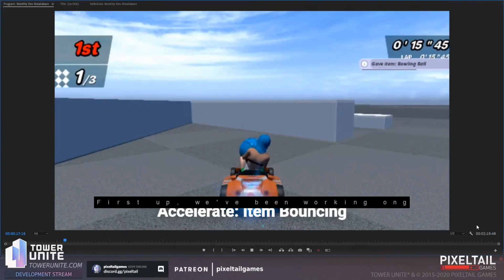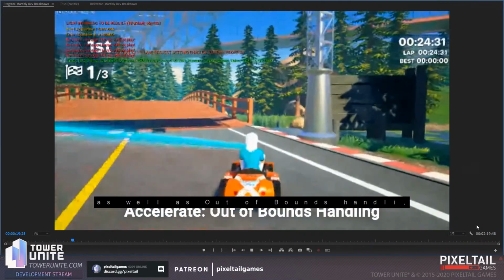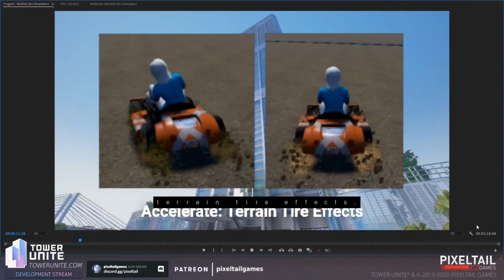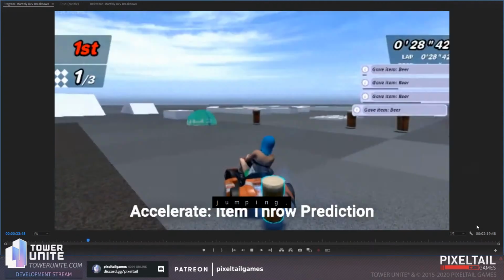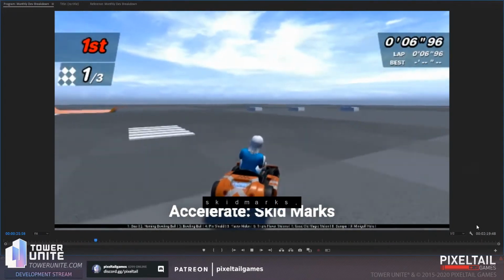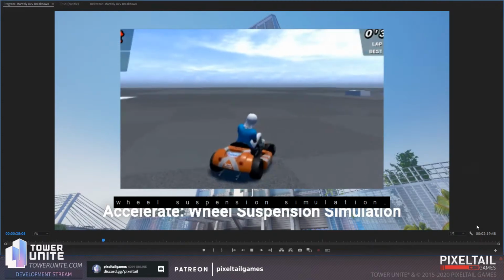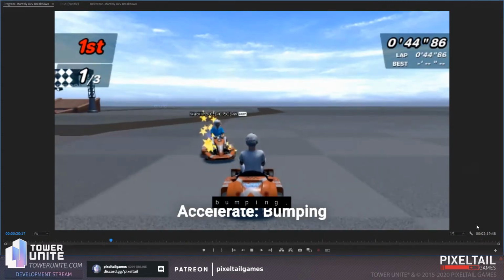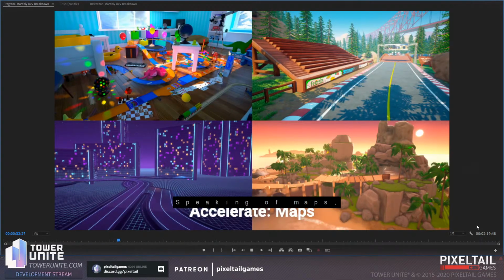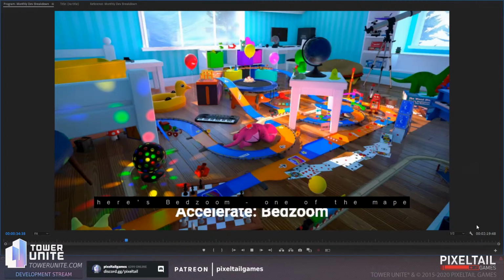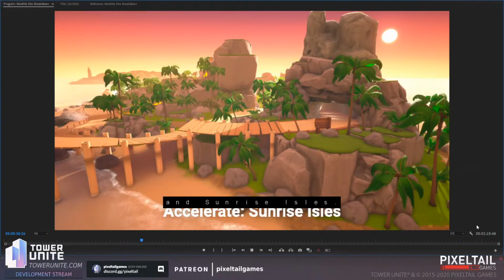First up, we've been working on item bouncing like with the bowling ball item, as well as out of bounds handling, terrain tire effects, jumping, item throw prediction, skid marks, real suspension simulation, speed lines, bumping, gameplay, and maps. Speaking of maps, here's Bedzoom, one of the maps we hope to have ready for release. We're also working on Pine Valley and Sunrise Isles.